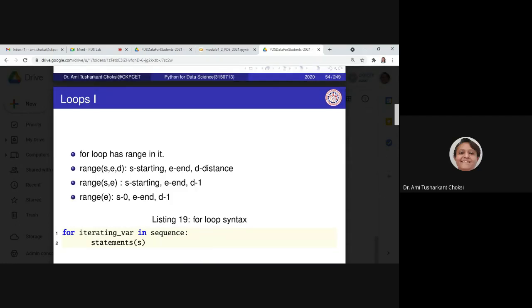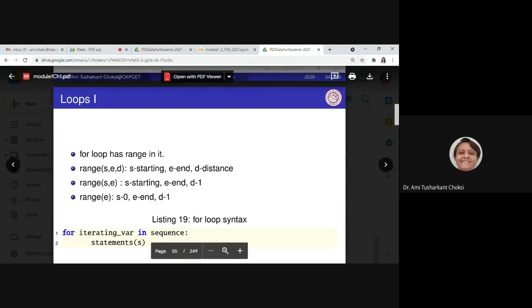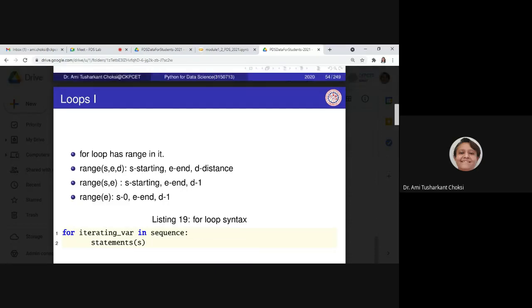Range means starting from this to this, isn't it? The way we had in C, for I is equal to 0, I is less than 5, I plus plus, there also we are specifying a range only. But there we are giving the condition. Here we will directly give the range. So let us see how we specify the range. That is, we can say range SED. What is that? S is starting, E is ending, and D is distance.